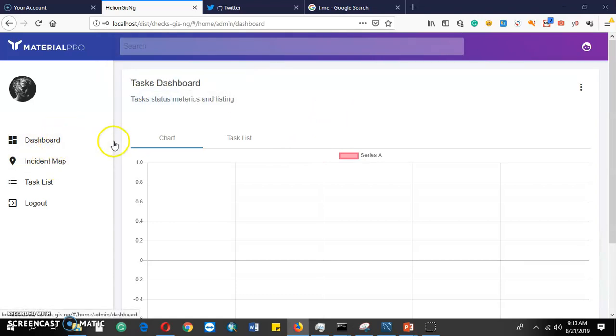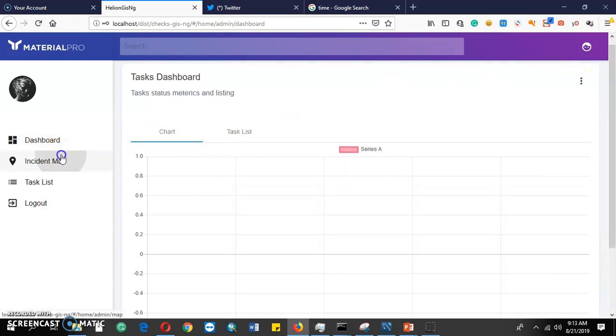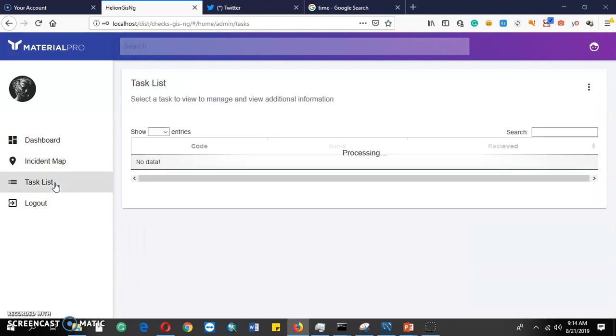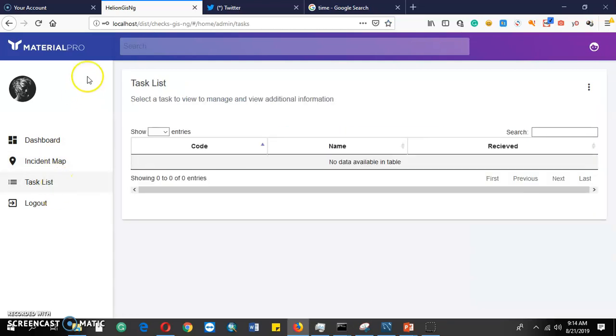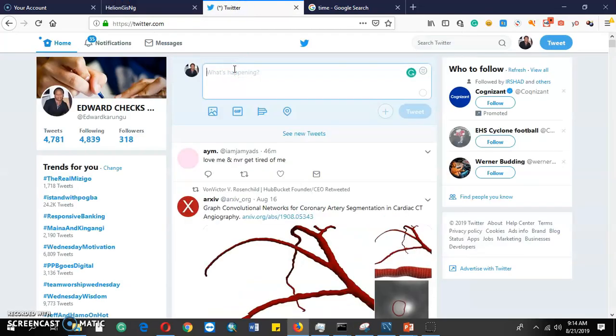So we have a dashboard. Dashboard is just a graph. Then we have the incident map. Then we have the task list, and the logout. We'll head into Twitter. Then we need to tweet something and confirm that the system really mines that.